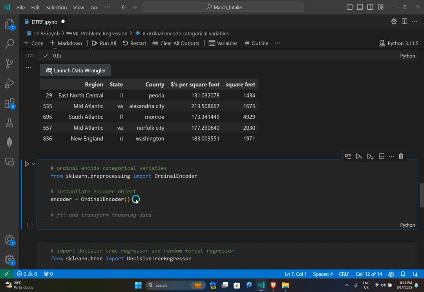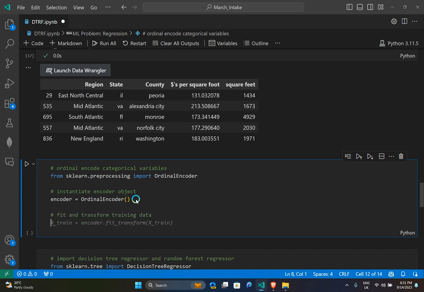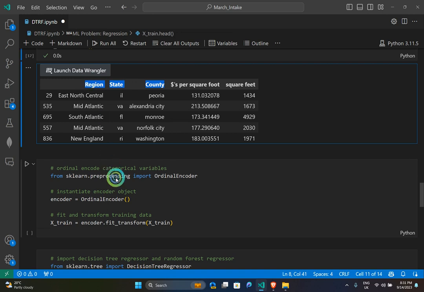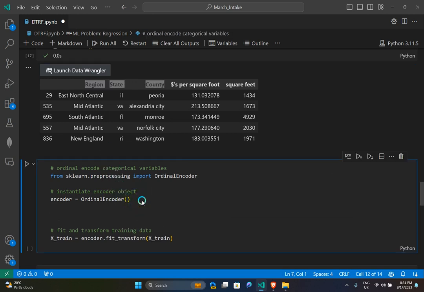Then we go ahead and fit and transform the training dataset. So we'll have our X_train being equal to encoder.fit_transform(X_train). But remember here we have only 3 columns that are objects, so we will select the object columns. I'll have this as the object columns, and I'll type in df.select_dtypes.